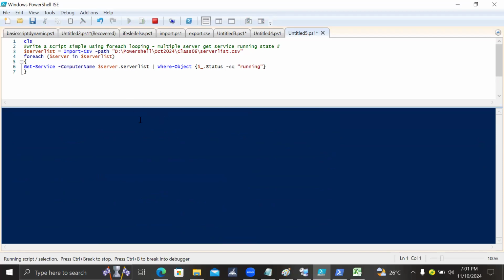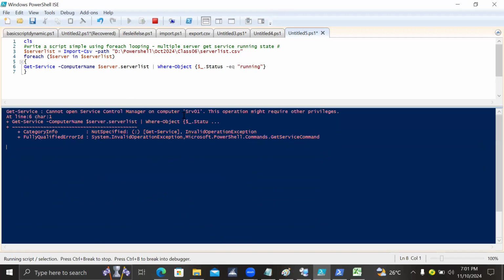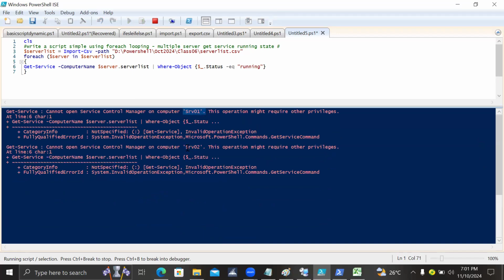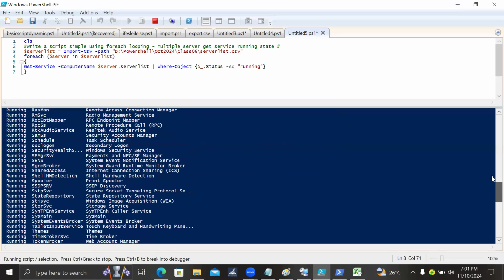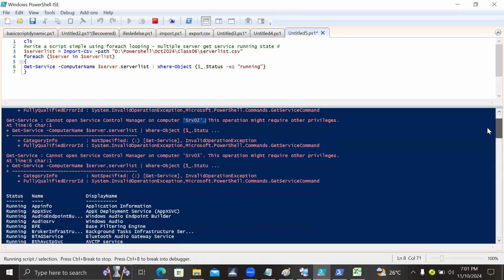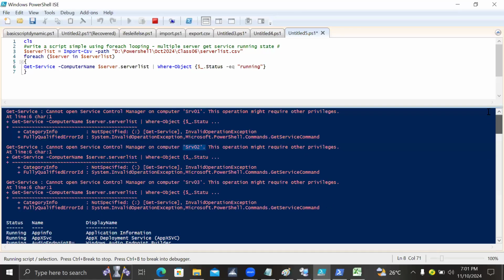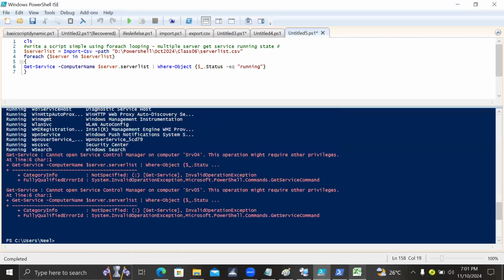Now it's going to read the first server, SRV01. We know that this is not going to connect because it is just a dummy server. Now it's going to read the second server name. It is not going to connect, and it's reading the actual computer name. Also, we provided an actual computer name, and it is giving the result. See this, SRV03 is also not connecting.